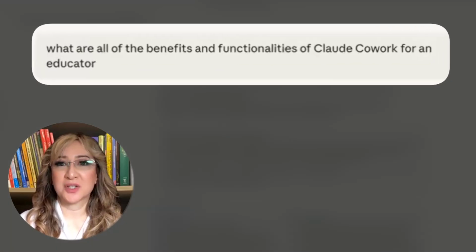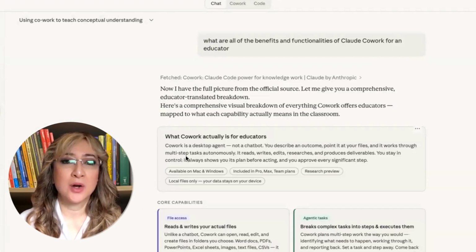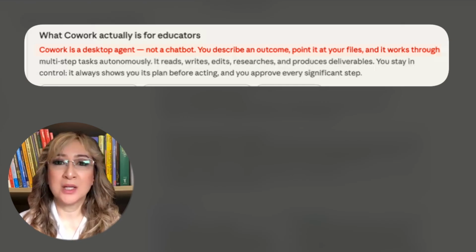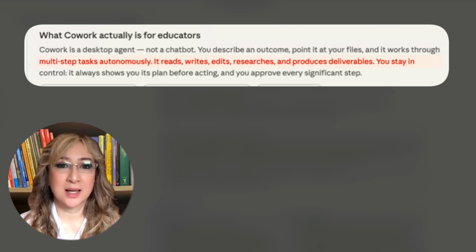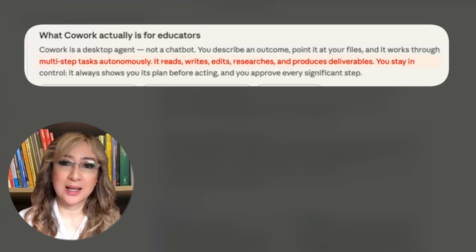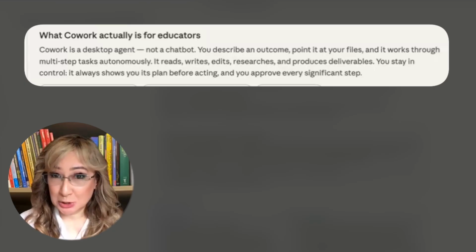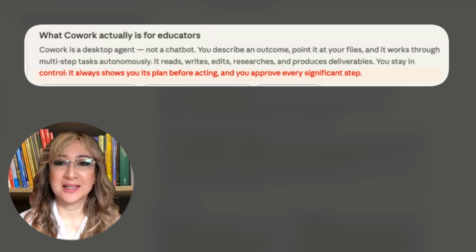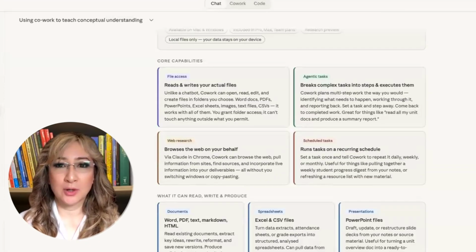So this is what I've got here. I basically asked what are all the benefits and functionalities of Claude Cowork for an educator. Okay, so it says Cowork is a desktop agent. Okay, not a chatbot. You describe an outcome, point it to your files, and it works through multitasks autonomously. It reads, writes, edits, researches, and produces deliverables. To be honest, Manus does that too. Okay, you stay in control. It always shows you its plan before acting, and you approve every single step. Okay, fair enough.